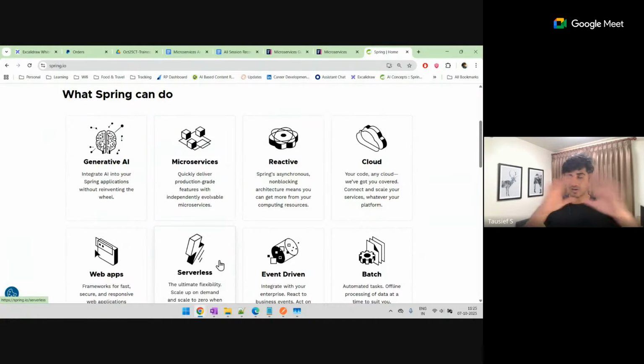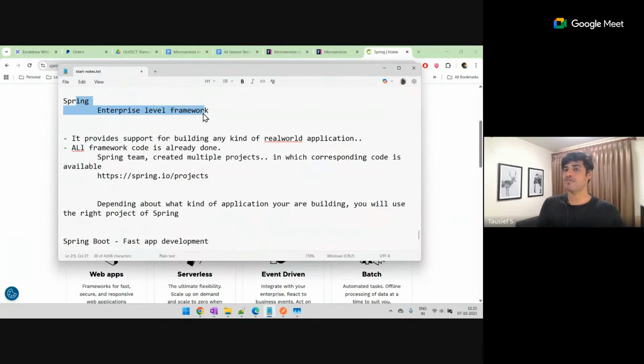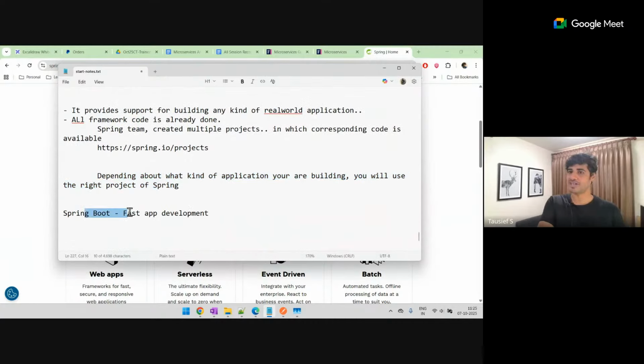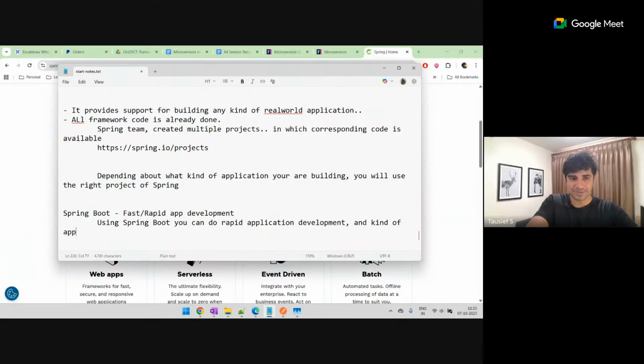Let's not get into details about the internals of Spring Boot. We can discuss that later, but for now, you should just understand Spring is the ultimate powerful framework. In that, multiple projects are coming up. Spring Boot is one of the projects whose primary aim is rapid application development. It provides a lot of features by which we can do rapid application development. But the important thing about Spring Boot is that using Spring Boot, you can do rapid application development for any kind of application.